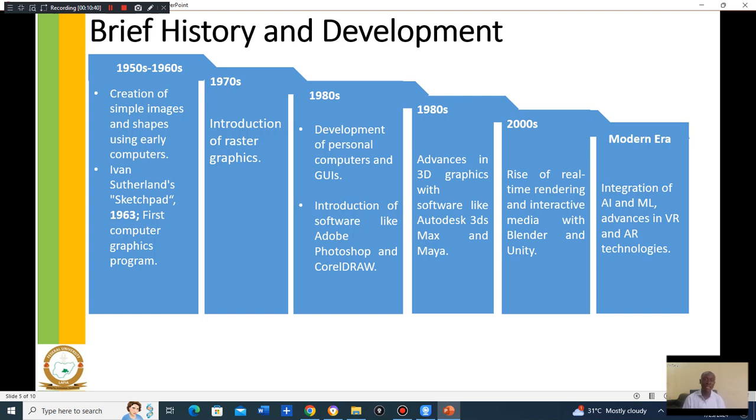Then of course in the modern era we are in today, we have the integration of AI, that's artificial intelligence, and machine learning, with advances in VR and AR technologies, that is virtual reality and augmented reality. They use AI and ML to chip into those technologies. Of course, you remember we have the video assisted referee. We achieve this with the use of computer graphics and animation. So this is the brief history and development of computer graphics and animation. I hope you have all been following.